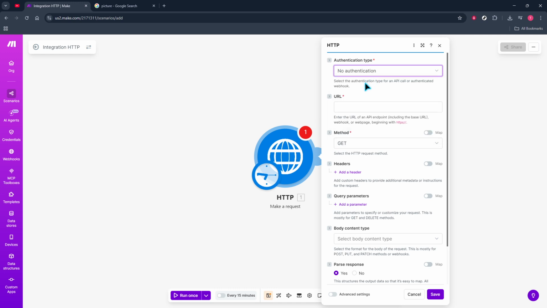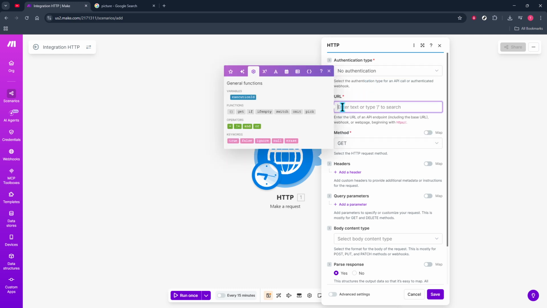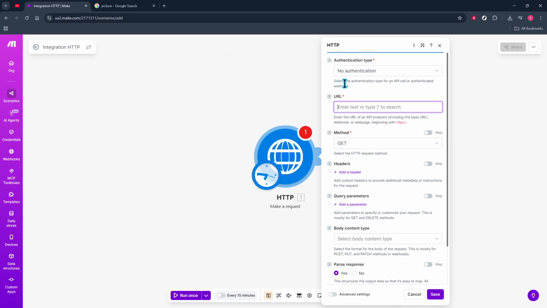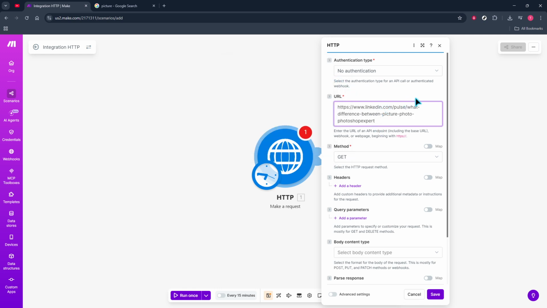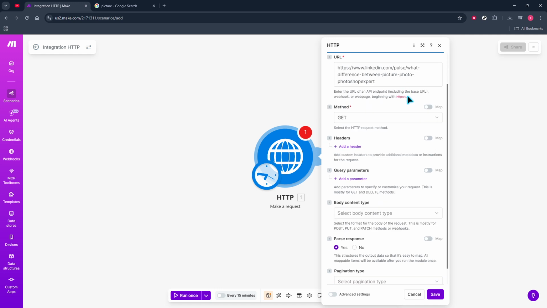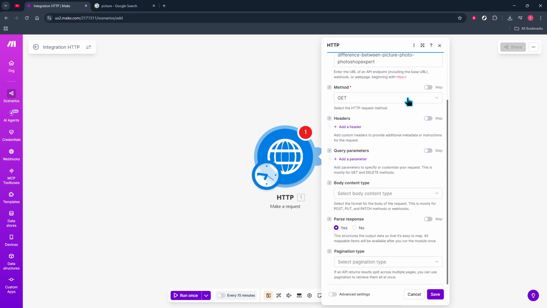Next, add the full request URL. Use HTTPS whenever possible and avoid trailing slashes or stray spaces that can cause errors. If you'll pass dynamic values, map them with fields from earlier modules instead of hard coding them.